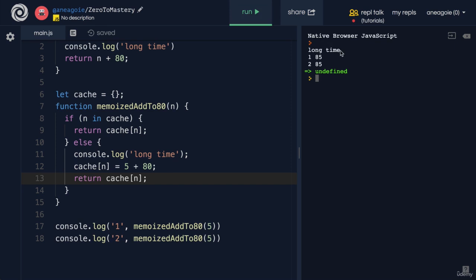look at that. First time around, we call long time and we calculate to 85. But the second time around, because this value was in the cache, we didn't have to do this long calculation and we just returned it immediately.